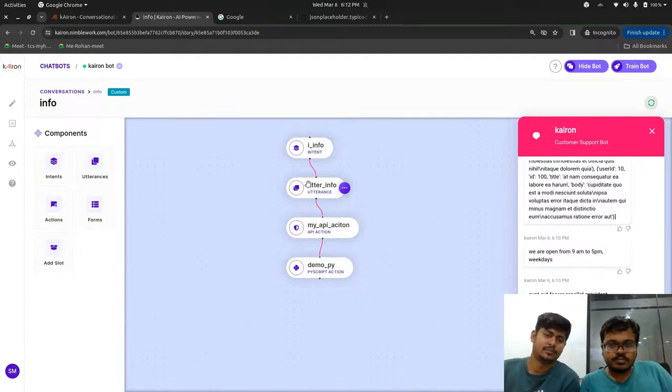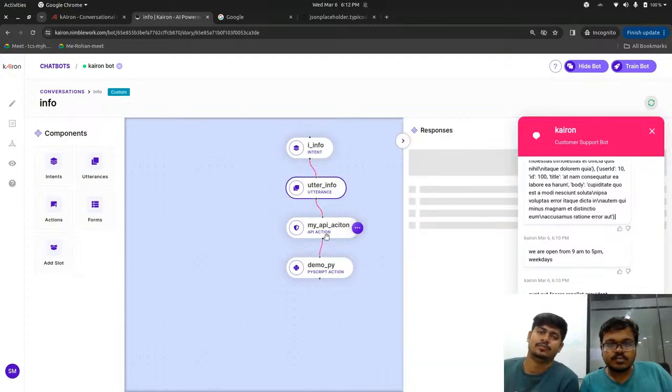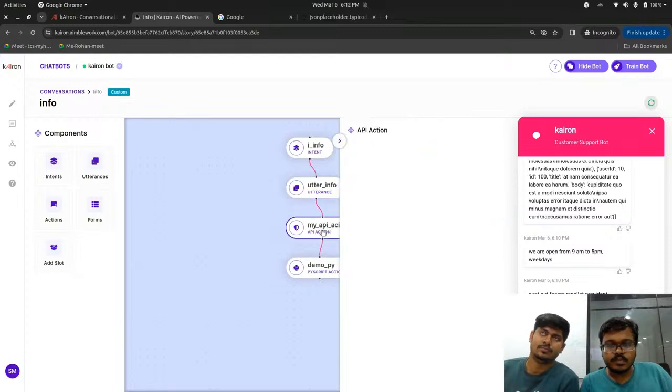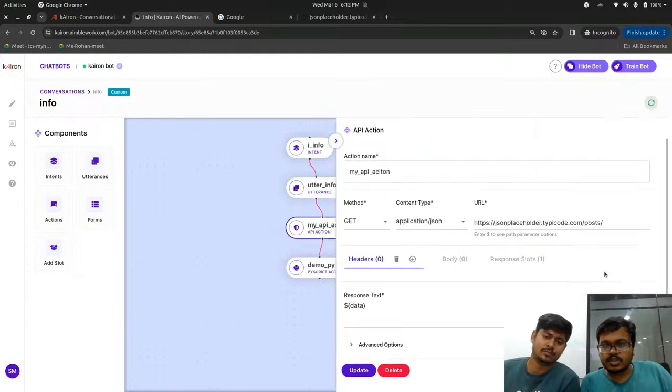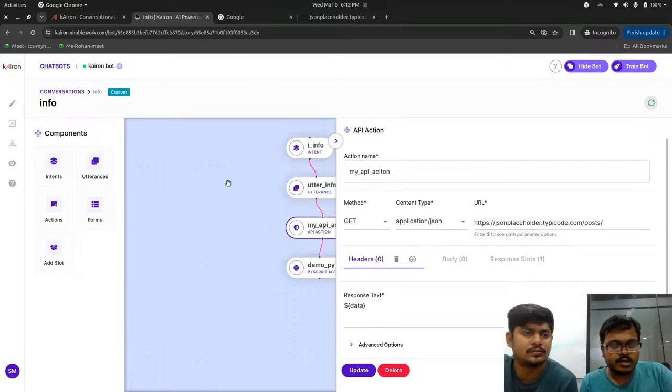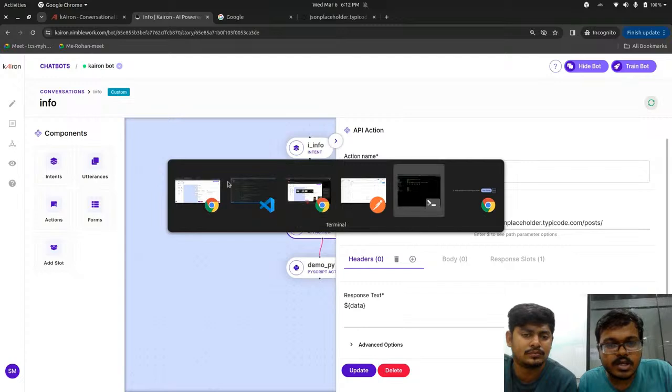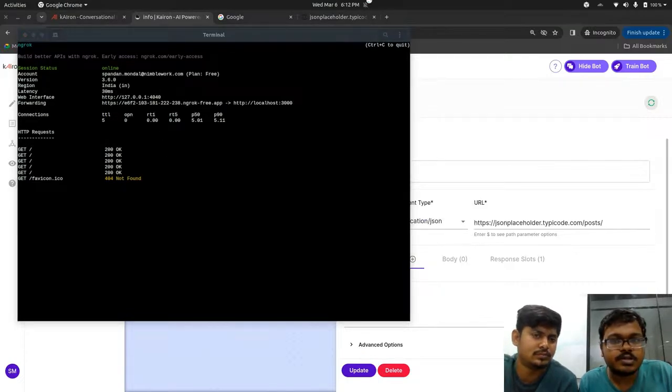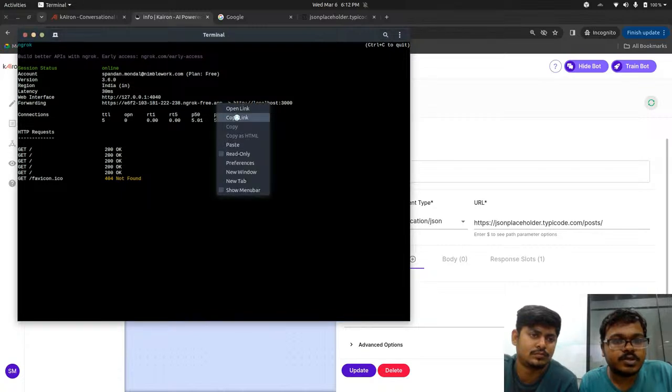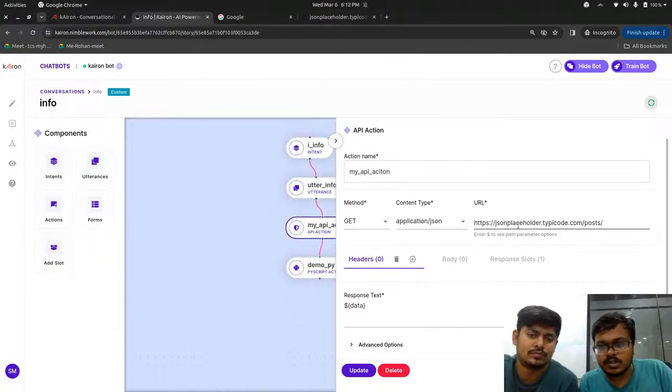For example, what I would like to do here in this example: I have this JSON placeholder, and I think I have a small API running just for test purposes. I copy this link and I can just put this link here. Nothing much has been changed, the slash is there, and I just update it.